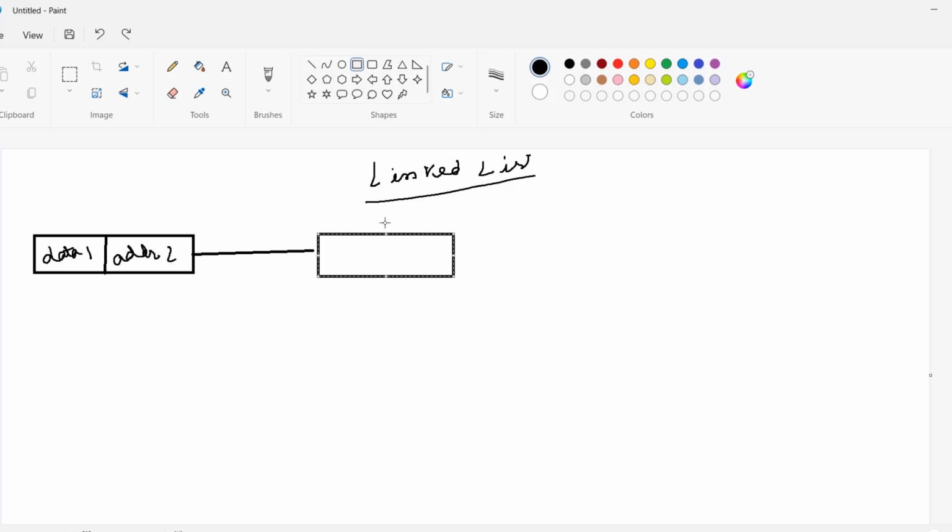And again, what happens here? Again, it is going to store data here, and along with the data, it will again store the address of the next data, and like that it goes on.